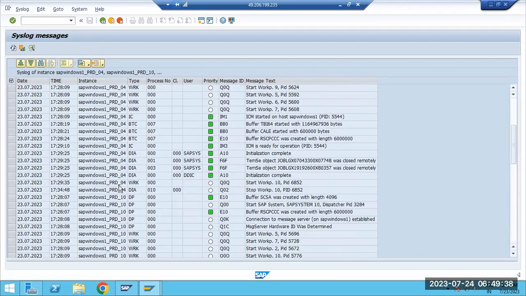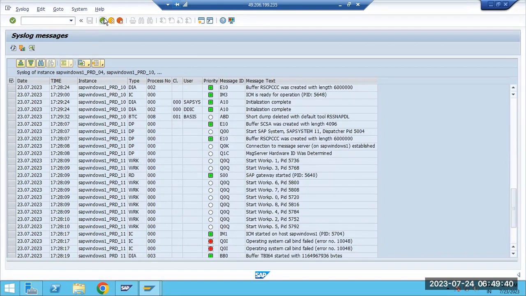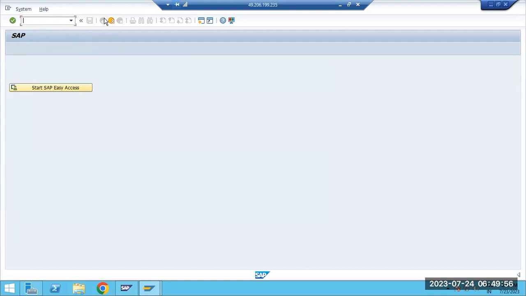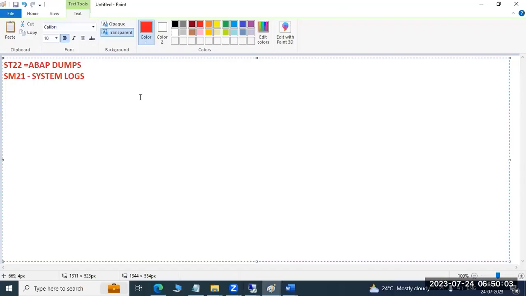Right? 0, 4, 10, 11. Suppose you want to see only one application server, then you can pick that application server. If you want to see only one user, you can filter. These are all the filter conditions. You can get the data from the systems, and if you want to see timelines, you can set that. These are the critical system logs here, right? And SM50, SM66 we already discussed.